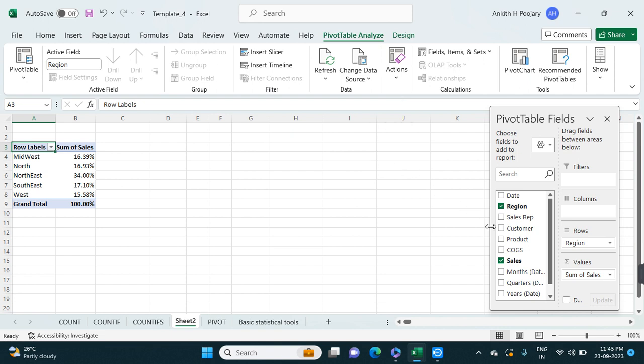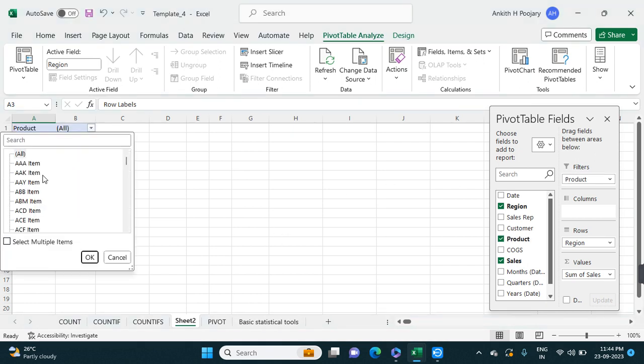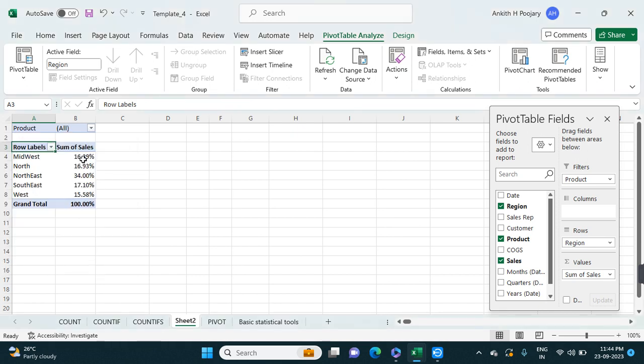So in this way you can do many analyses of your data using a pivot table. You just need to drag the column headings to wherever you want, in a column or in a row, or if you want to calculate the sum, average or count, you can drag it. If you want to filter the data based on the product, you can put it over here and you will get a drop down option. You can click it and filter using the pivot table.